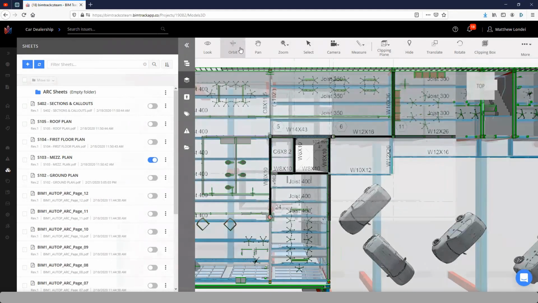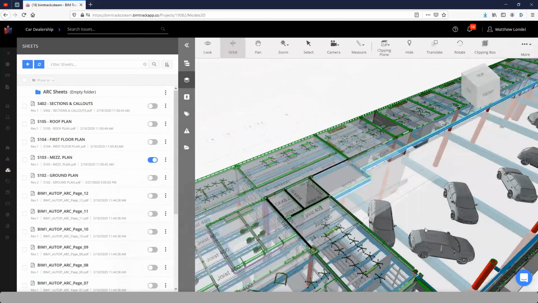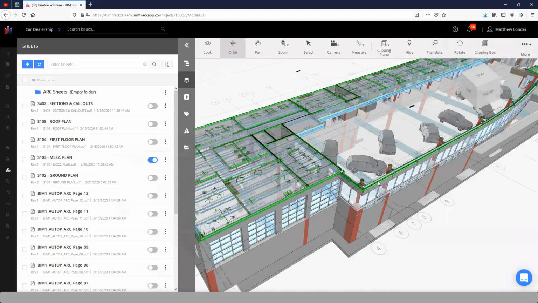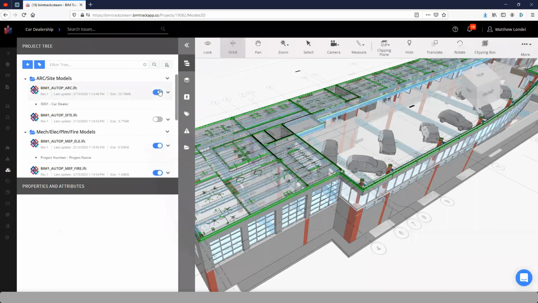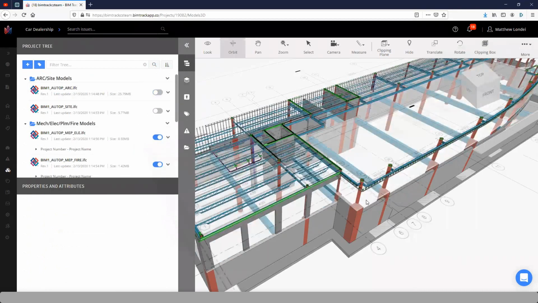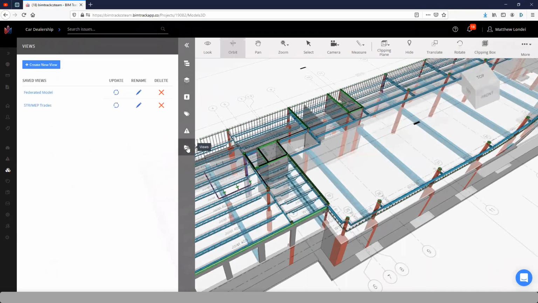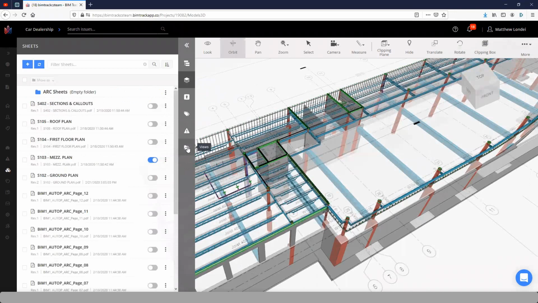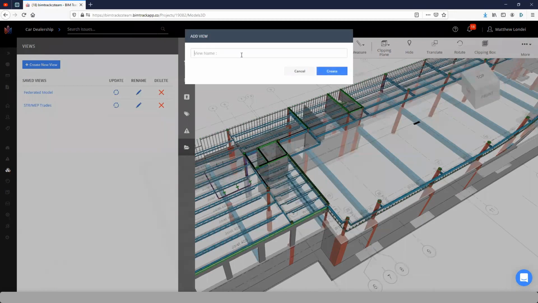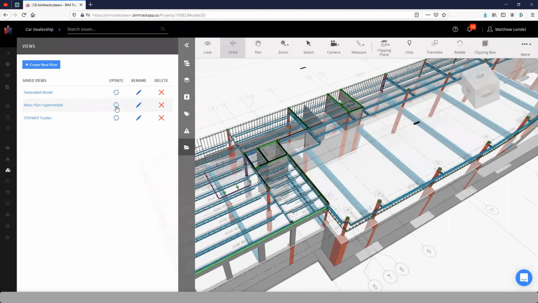And if we orbit, we can see that the sheet was correctly placed at the appropriate location on top of the model. This may look a little bit better if we turn off that architectural model right there. Great. We can now create a saved view, and this was the MEP plan. So if I say create view, MEP plan, hypermodel, and again, update, I'm able to return to this saved view with this sheet already applied.